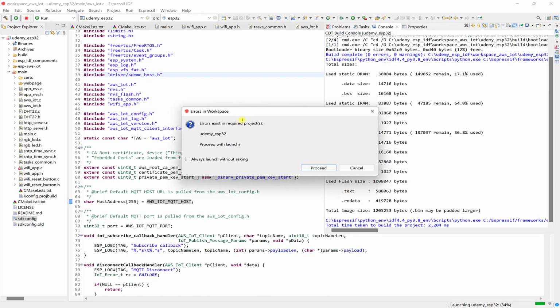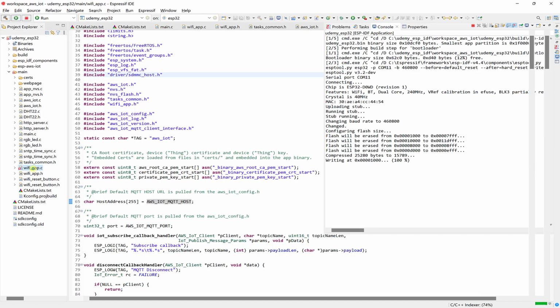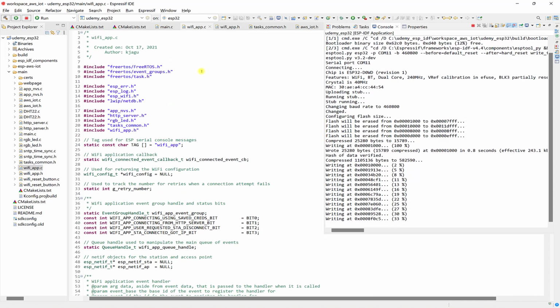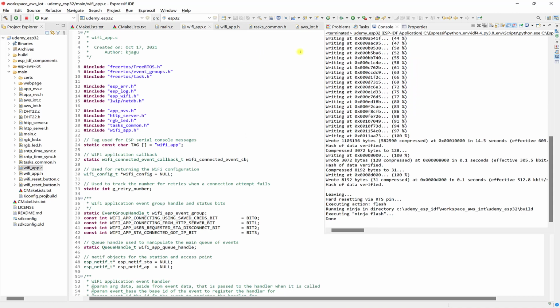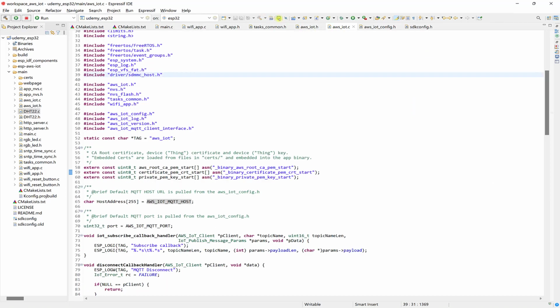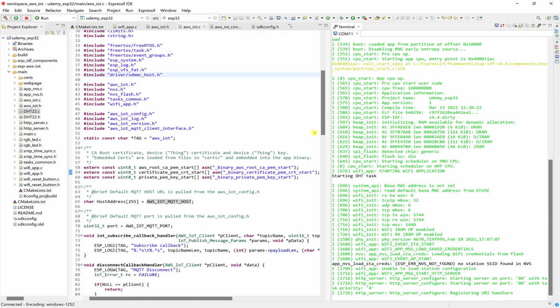And here I have a message that you've probably seen before. In this case, it looks like IntelliSense didn't recognize a variable in Wi-Fi app.c, so let's just proceed. And if I click on Wi-Fi app.c, now it goes away. All right, so now just let flashing complete. Okay, and now let's have AWS IoT.c in view and open a monitor. All right, so just give me a moment to connect the ESP32.